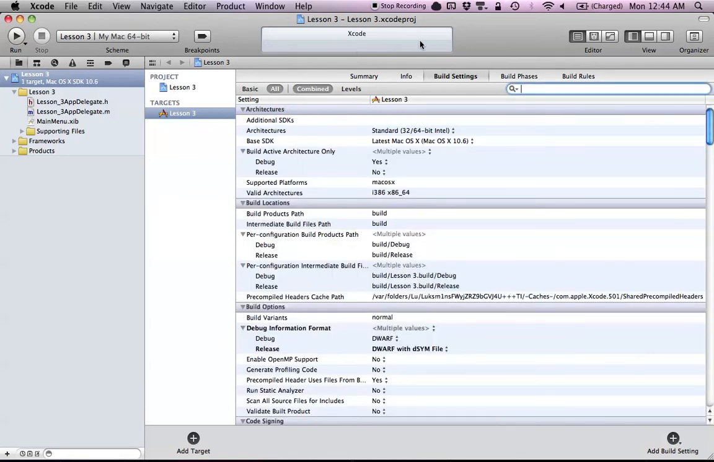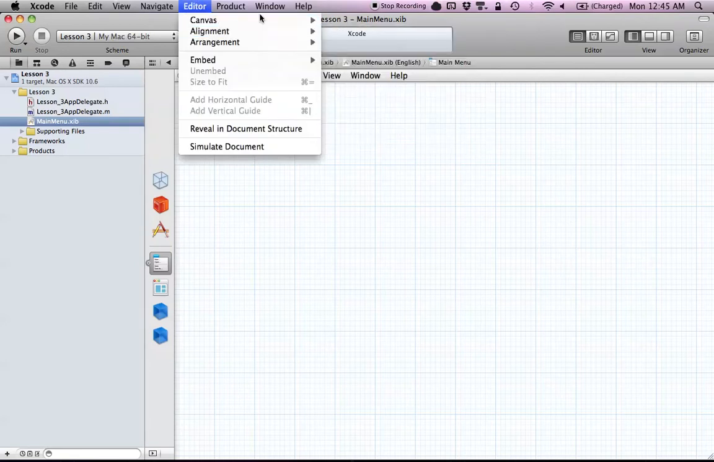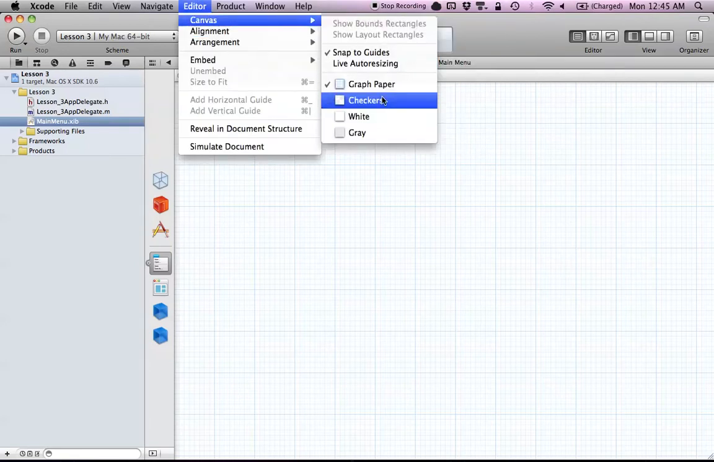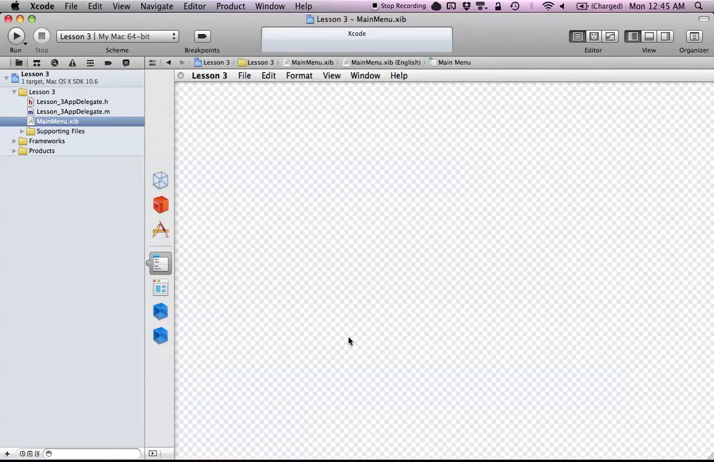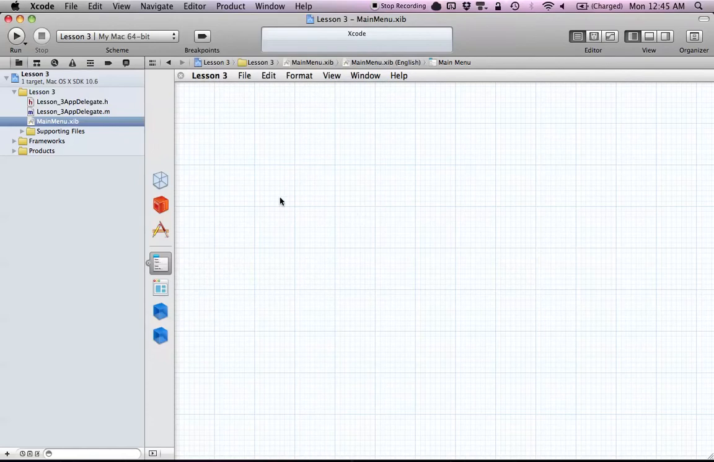So, with that said, now we can go on to designing our interface. So, here, this is basically the Interface Builder of Xcode 4, and I'm just going to cover a few things here quickly. If you want to change the canvas that you have right here, you can go up to the Editor menu, go to Canvas, and you can actually change the background color of it. So if you want to make it checkered like this, you can do that. There's a few other options as well. I just thought I'd throw that in this tutorial for the sake of it.